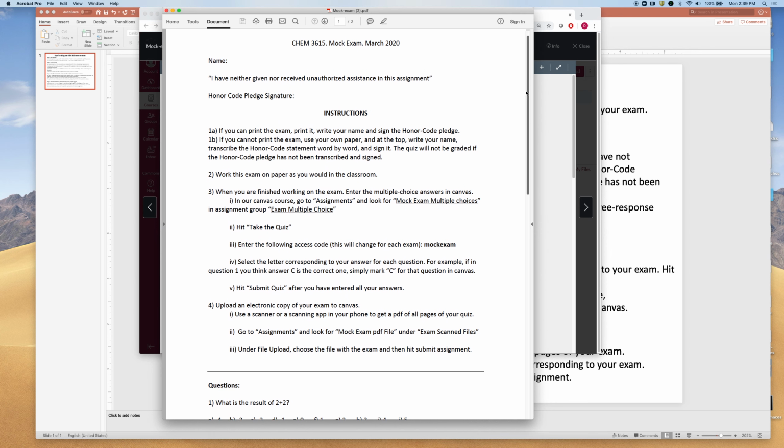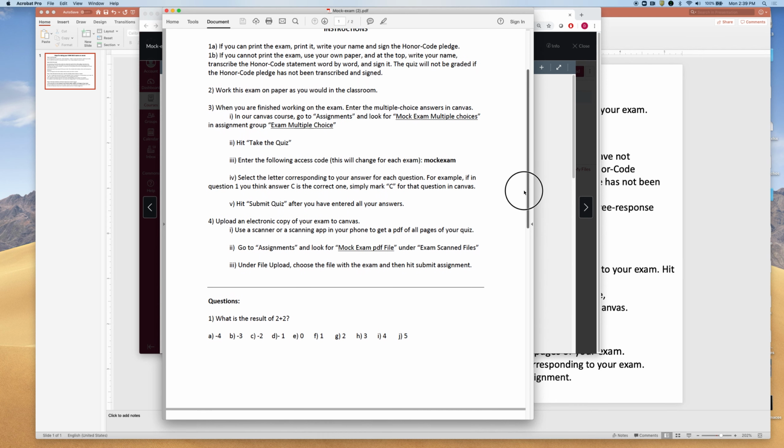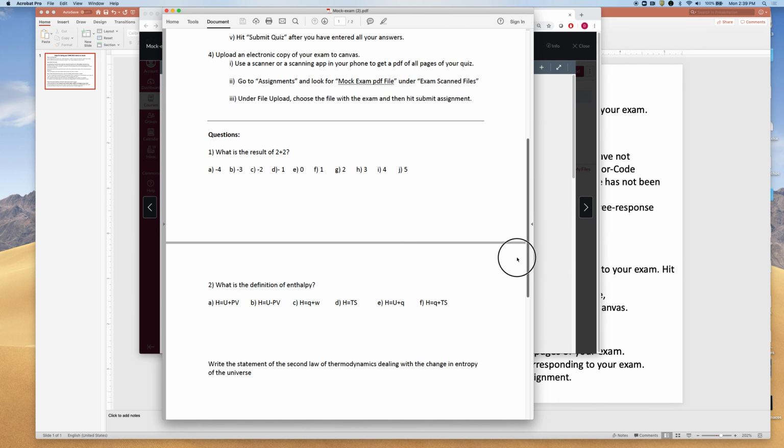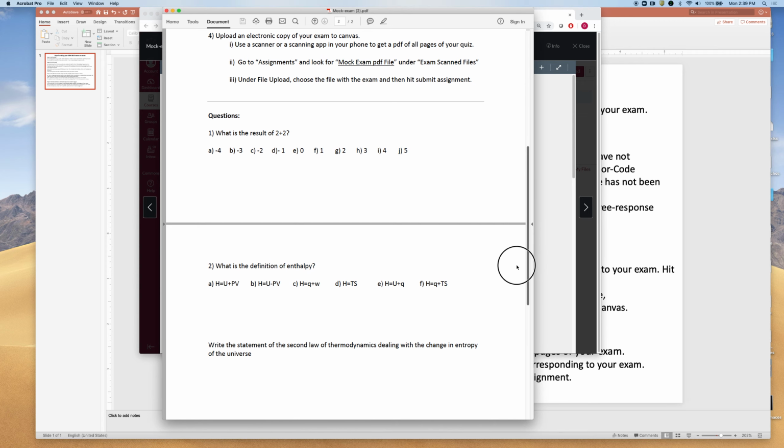The first few pages will be the instructions, then you will have the equation sheet, perhaps some data needed for the exam, but eventually you will get to the questions. And as always, in these exams, there will be two types of questions, multiple choice and free response. The first questions will be multiple choice, and then towards the end of the exam, you will have the free response ones. You work the exam much as you would in the regular classroom, and you will finish it.